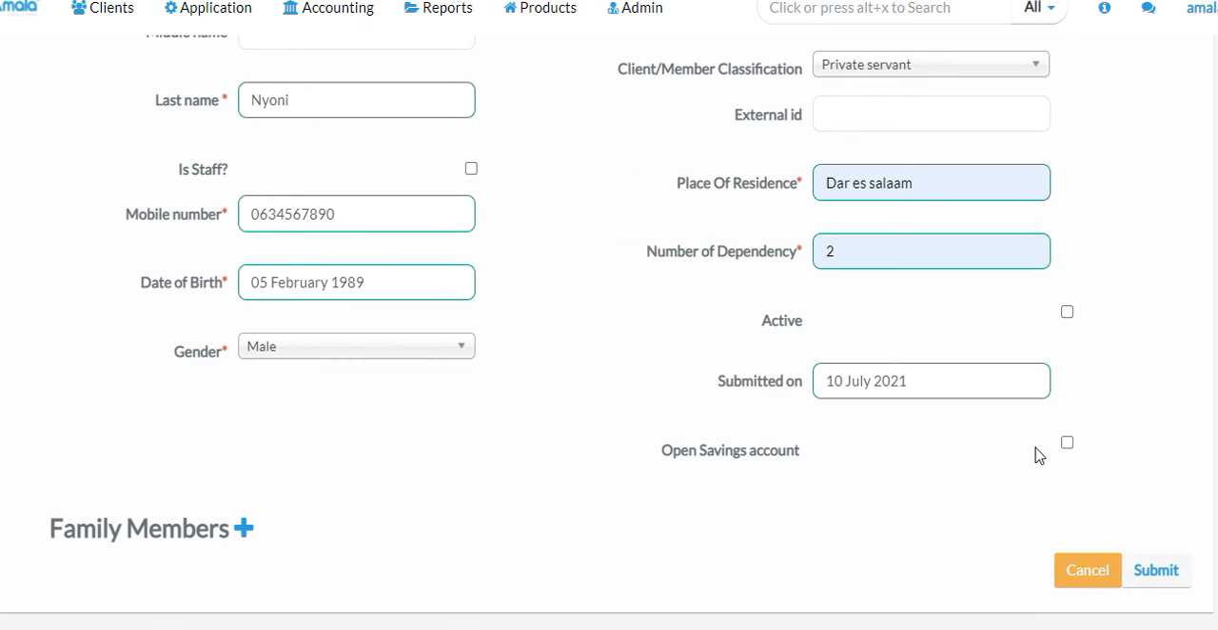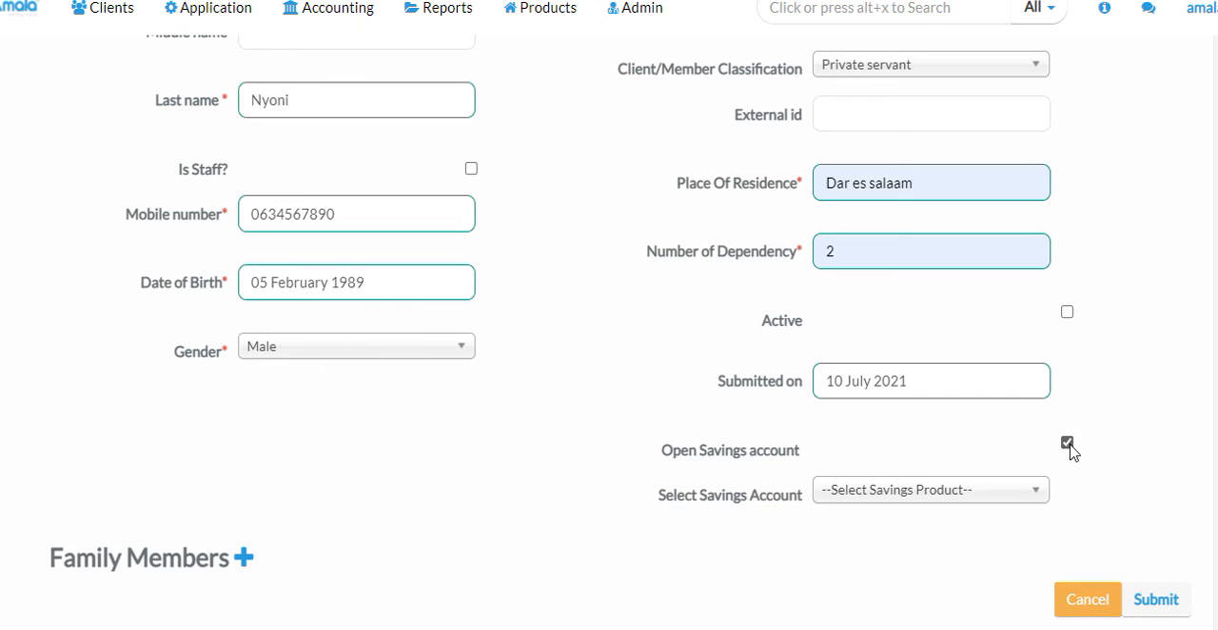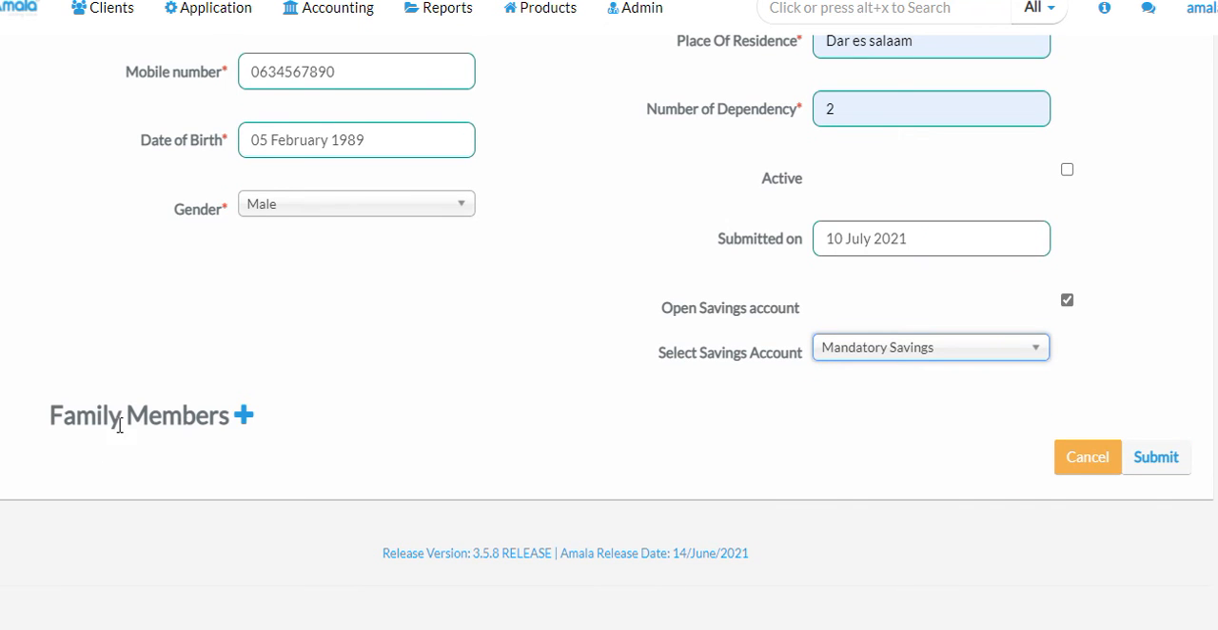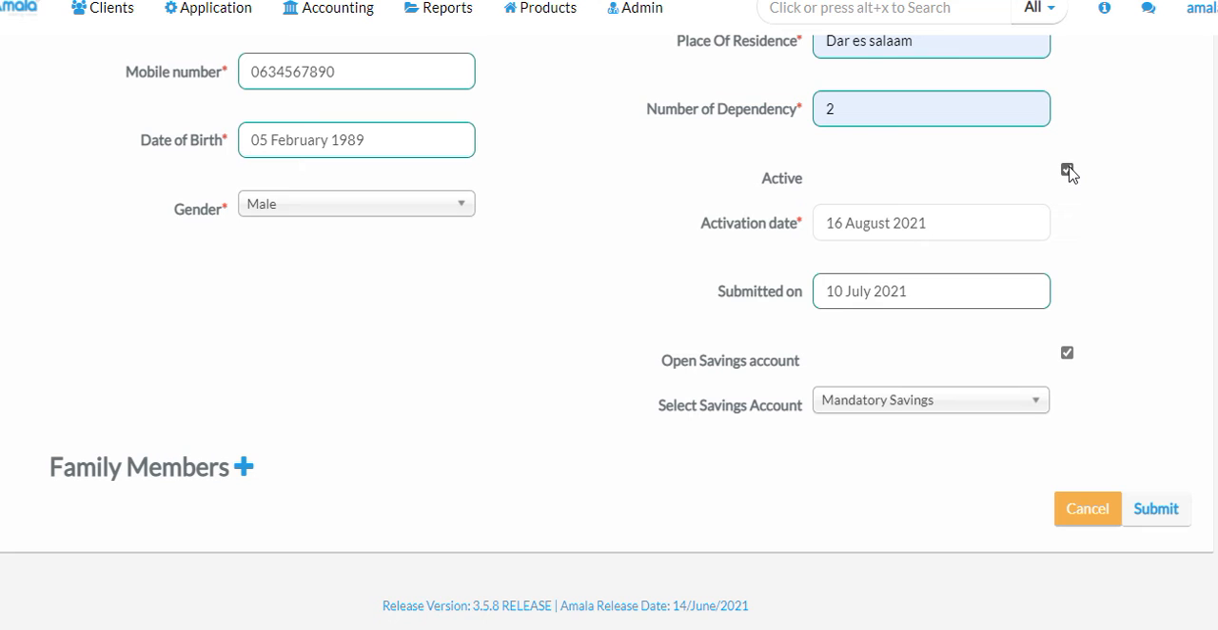As we know, there are some circumstances in which a person should have a saving account. For someone to become a member, they should have a saving account. It is mandatory. So once you want to open a saving account, you can click here and the details pop up. See mandatory saving. Okay, below there are family members, understand? If you want to add family members, you can click here on add, then add them. But if there is no demand for that, you can leave it and then activate this person. So here you go and submit the form.